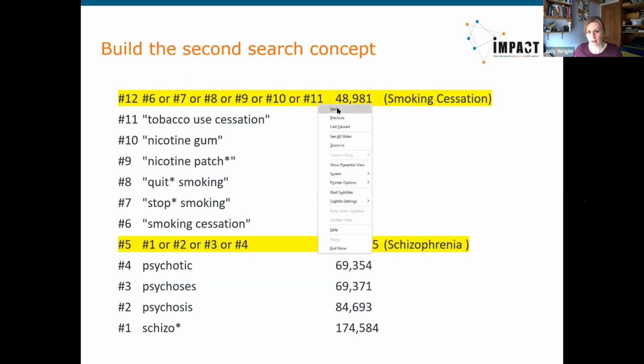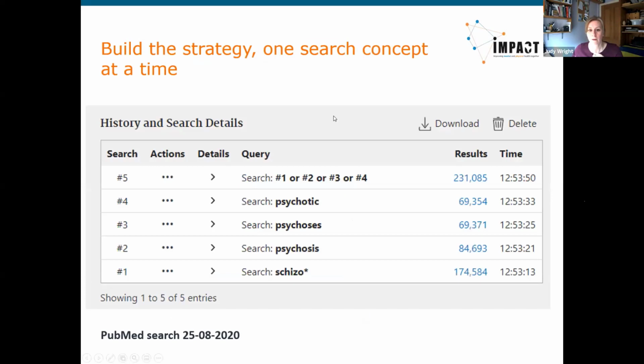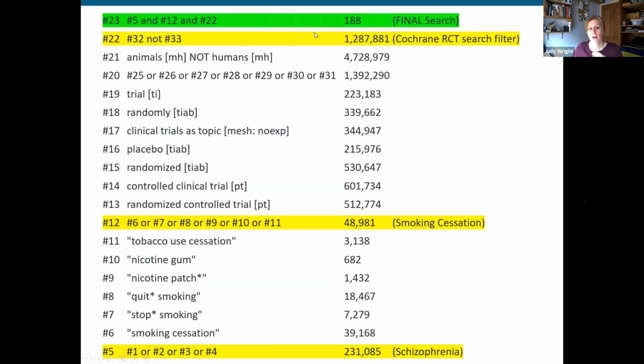Okay, oops, sorry, I've gone ahead. So line 23, now this is our final search. So this is where we use the AND combination, and I'm asking the database to find me number 5, which is any record which mentions schizophrenia, and I want records which have a term from there, and I want smoking cessation terms, so they're all kept in 12, and I want a trial term, they're all kept in 22.